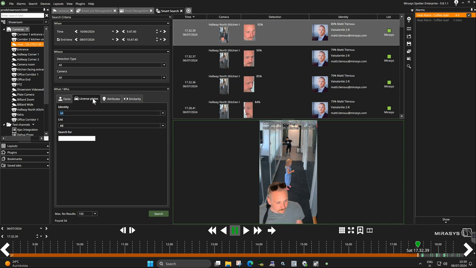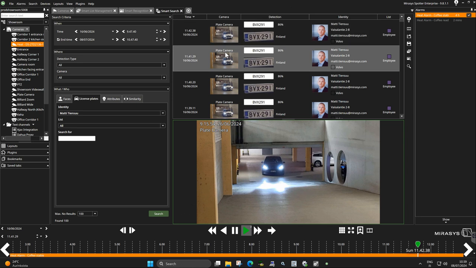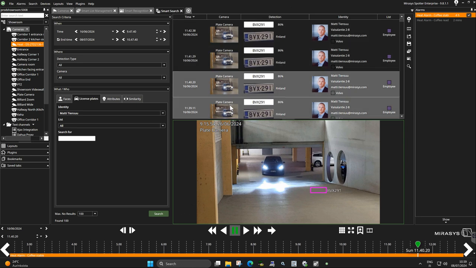The same we could do for license plate, for example. We could search for, let's say, Matti as well, his license plate. Start the searching, and then you see also here on this camera he is recognized several times when he appeared in that way.